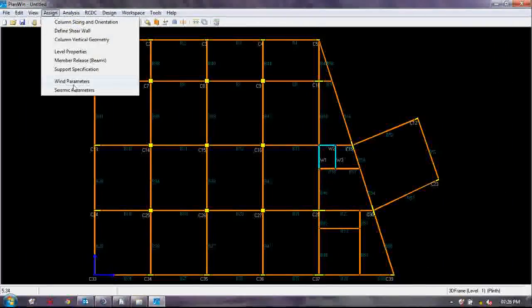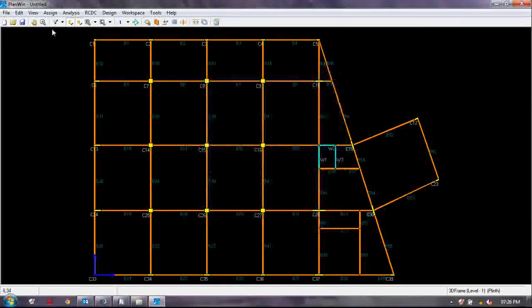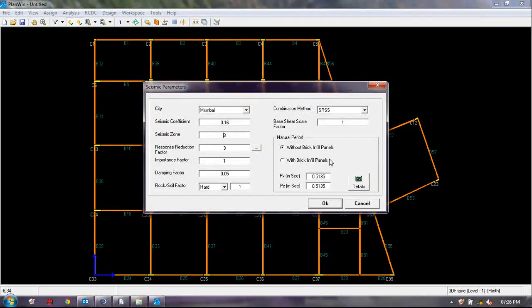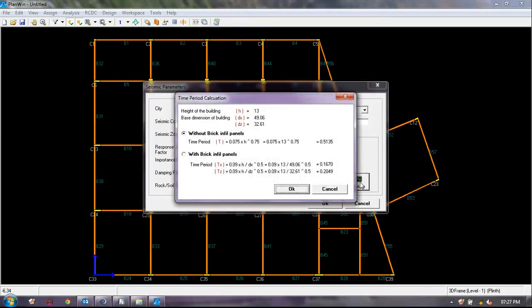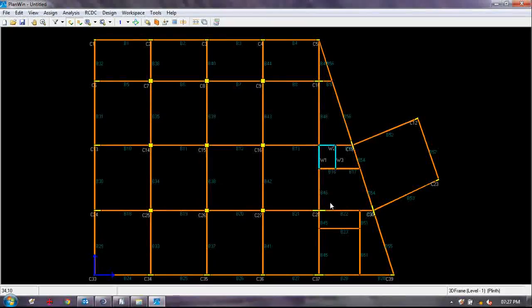I can go to wind, assign the wind parameters very simply, similar to what we had done. And if I go to the seismic parameters, it's a very simple definition of the various seismic parameters in itself. You can actually compute the time period, do the time period analysis and so on. And once I'm complete with my entire 3D model, I can go into analysis and generate the start file.